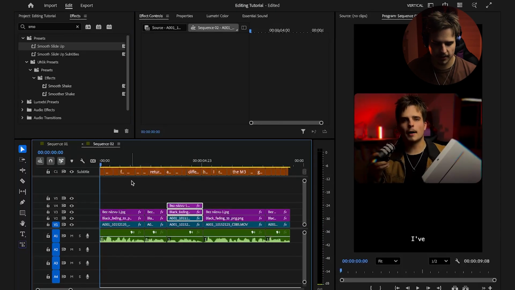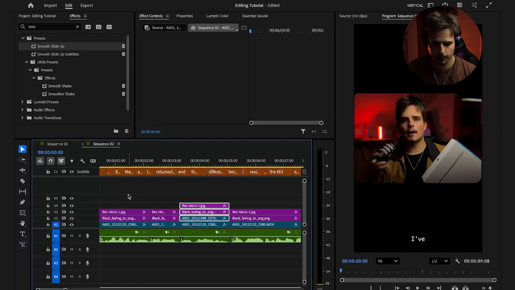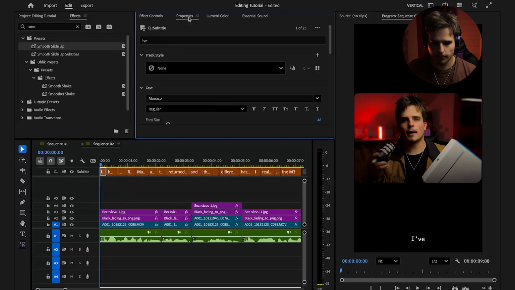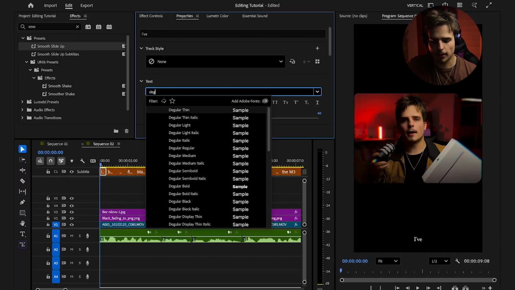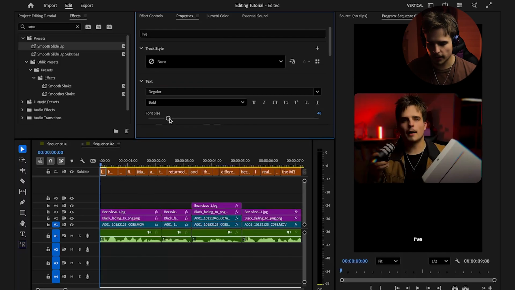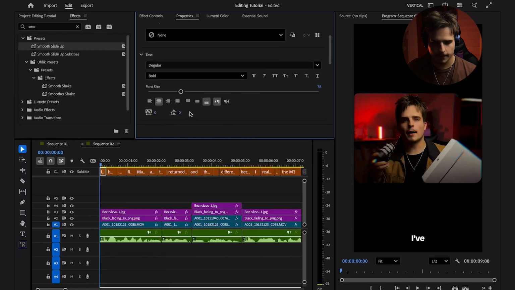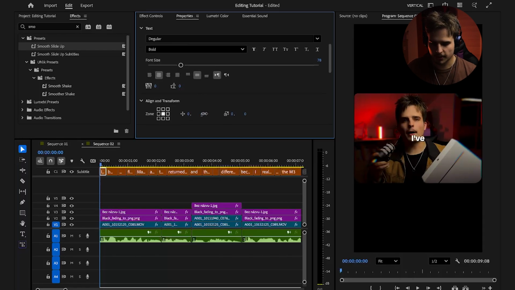But as you can see, the text is pretty ugly, so what we need to do is to go to the properties, go down to text, and the font I like to use is Degular. We kind of increase the font size a bit. This is a bit too much. Okay, like this. Now we put the subtitles somewhere in the middle.